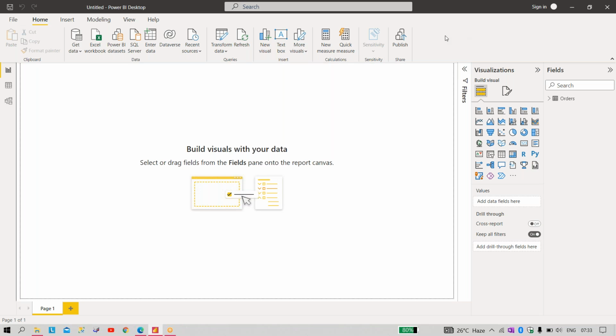Today we are going to discuss the types of charts. These are the charts available in Power BI. So we discuss one by one.